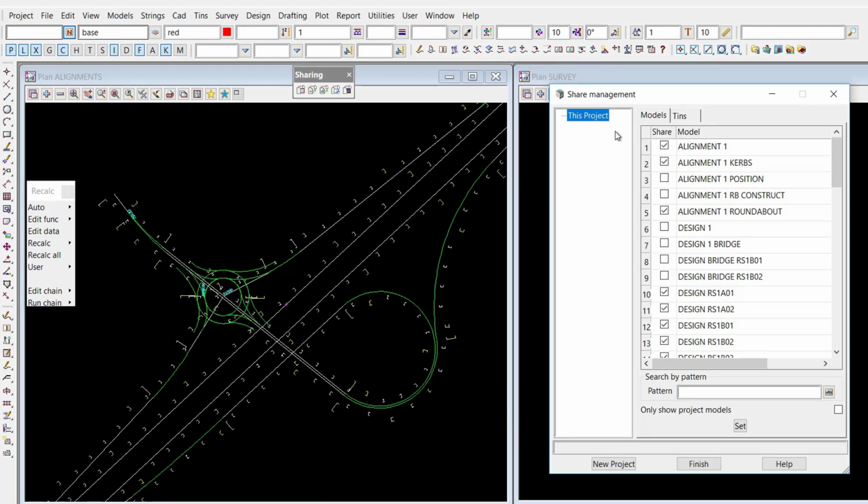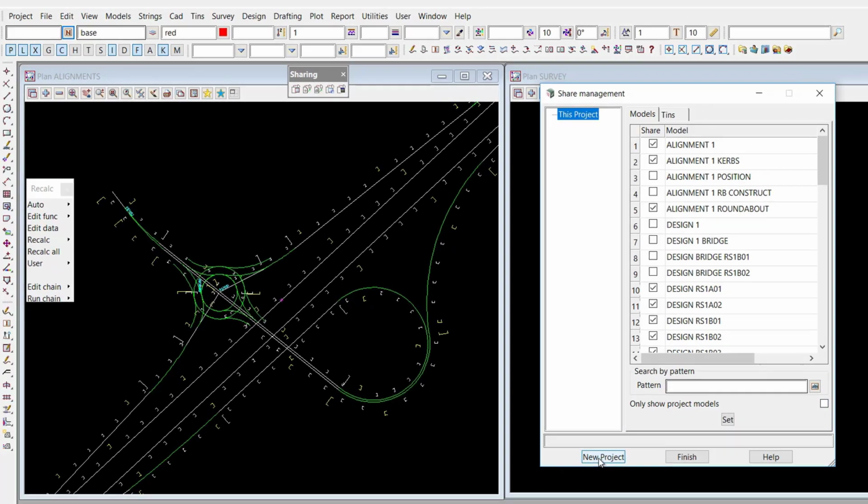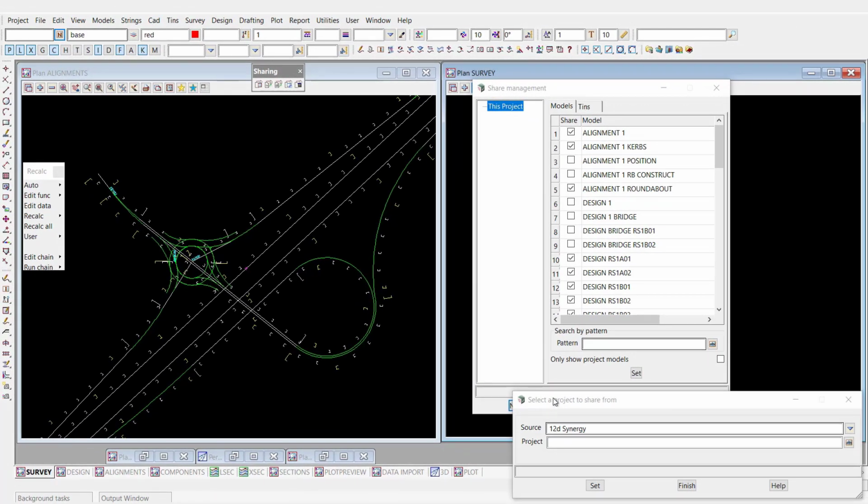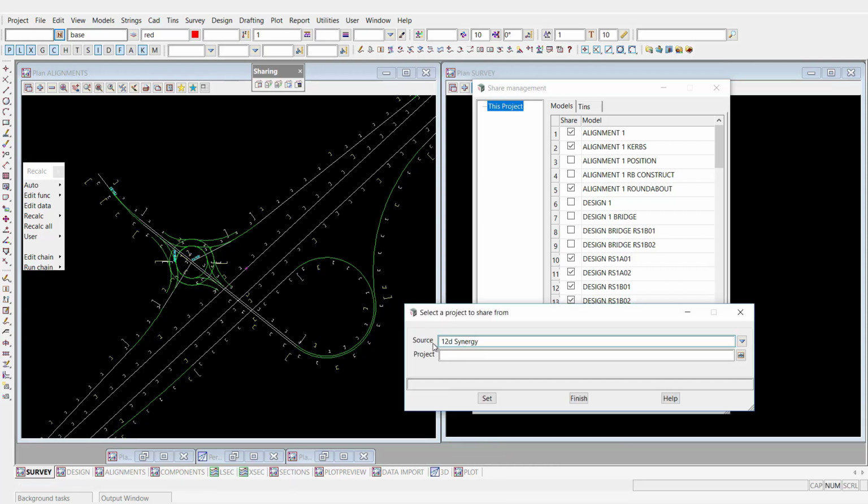So of course here, this is where you can make models and tins available from your project for sharing. But to share in models or tins from another project, come down to the bottom left here and select New Project. It will default to Source 12D Synergy because that's where we've opened this project from. But you can also share from a local or network location as well. But let's go and browse for the project now.